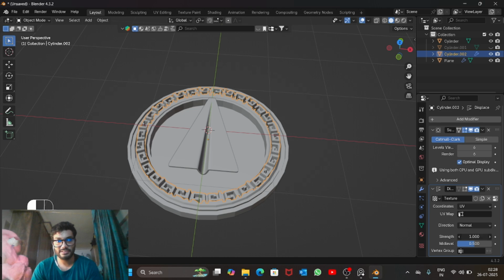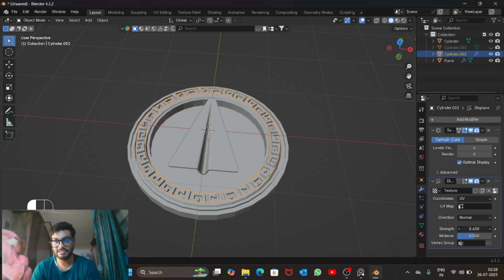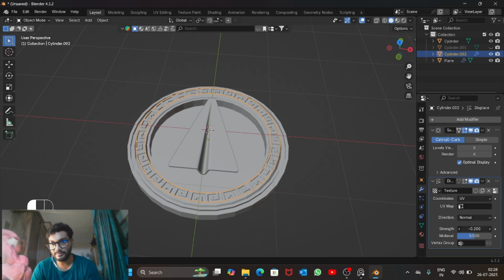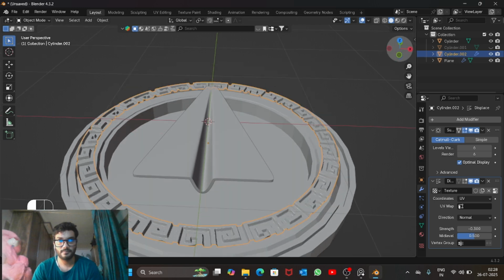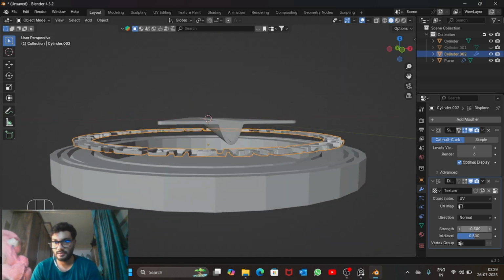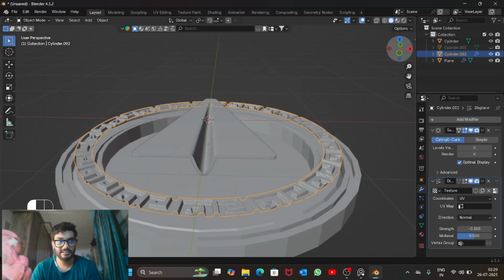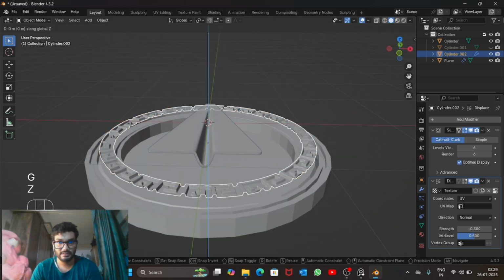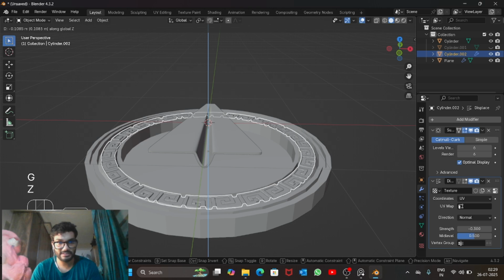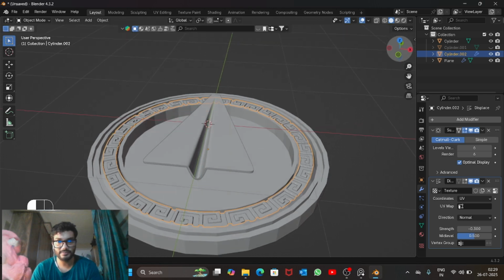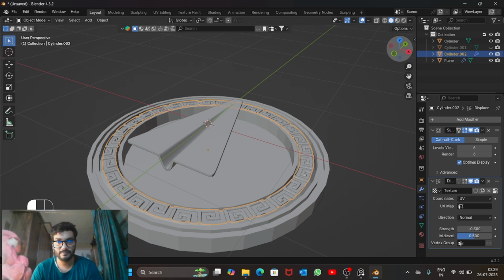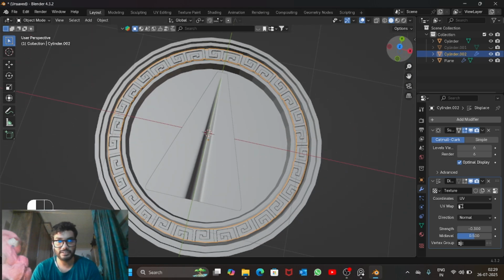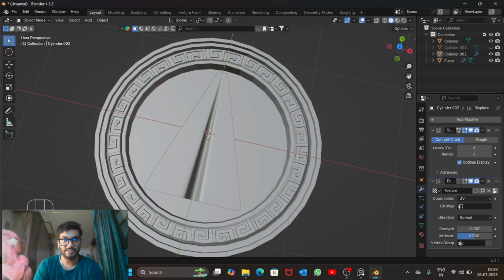You can change and play with the strengths. So for this we will be going -0.3 and yeah, I guess this is fine. We will just place it here. Perfect. We have this texture now as well.